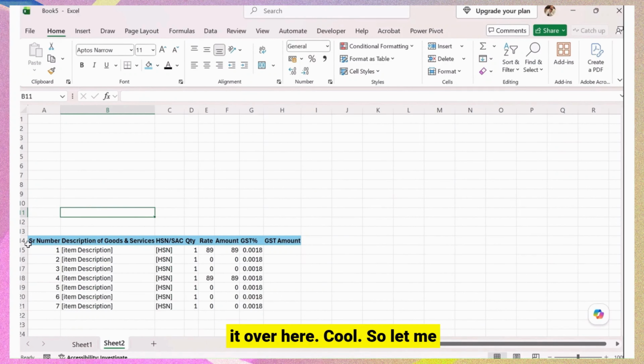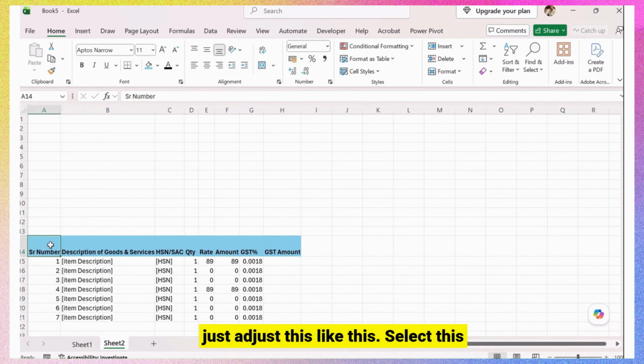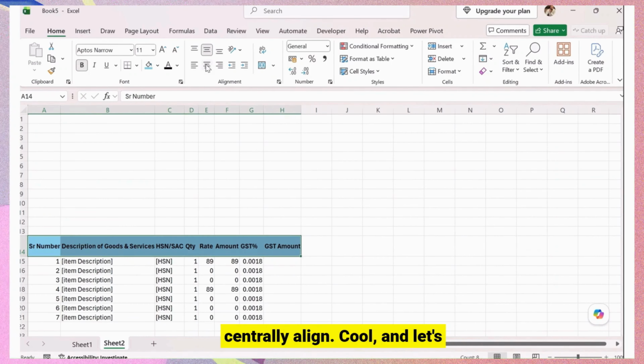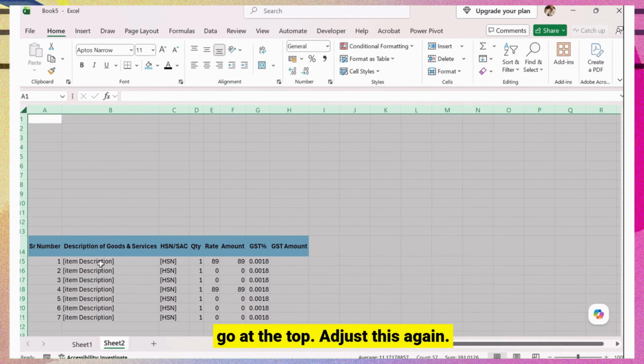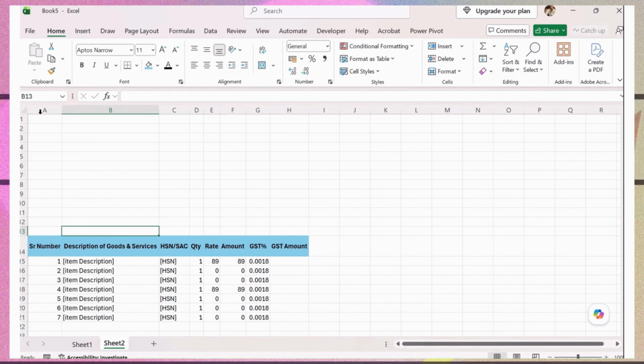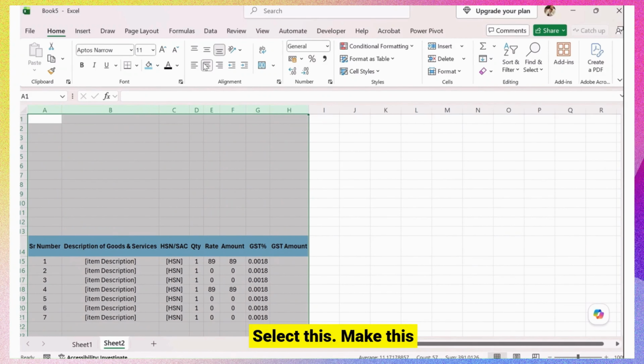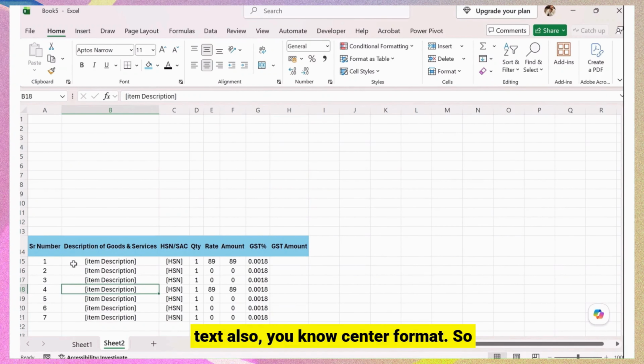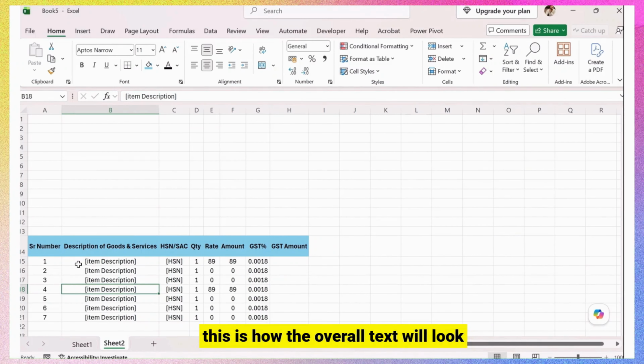Cool. So let me just adjust this like this, select this, centrally align. Cool. And let's go at the top, adjust this again, select this, and make this text also in a center format. So this is how the overall text will look.